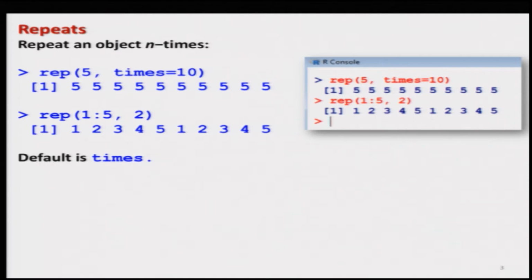Now let me take some examples and try to illustrate it. Suppose I take a data value 5 and I want to repeat it 10 times. I can write rep 5, comma, times equal to 10, and you will get this type of outcome. Then I create a data vector x equal to 1, 2, 3, 4 and 5, which I can denote simply by 1 colon 5. This data vector has to be repeated 2 times.